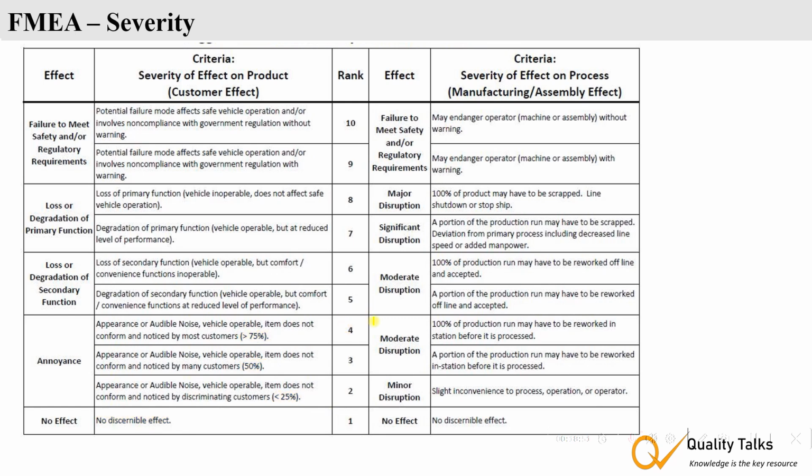With respect to the assembly operation, severity 4 and severity 3 are called moderate disruption. So, here 100% of the product run may have to be reworked in station before it is processed. So, here also rework is being done, 100% rework is being done, but in station and before it is processed. It means before it goes to the next operations or before it goes to the end.